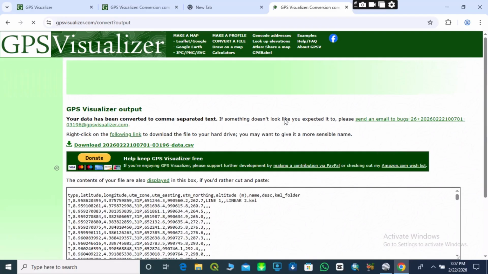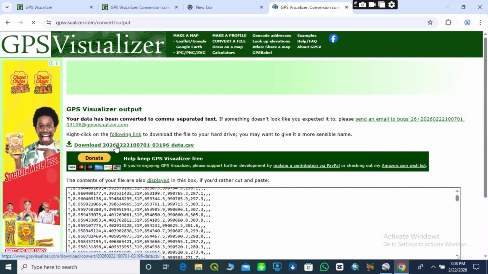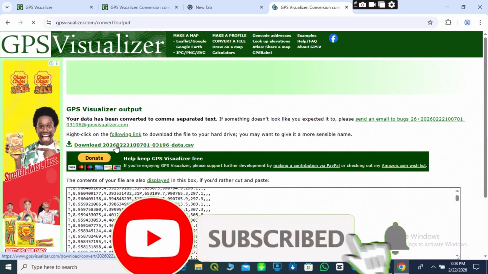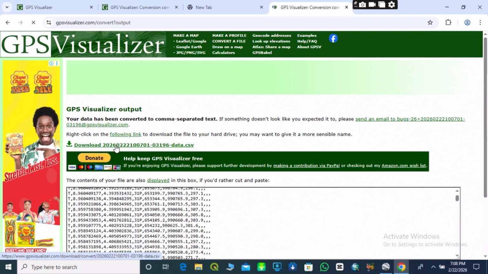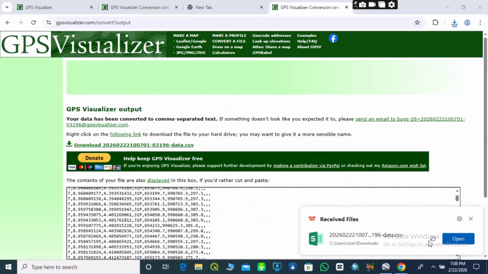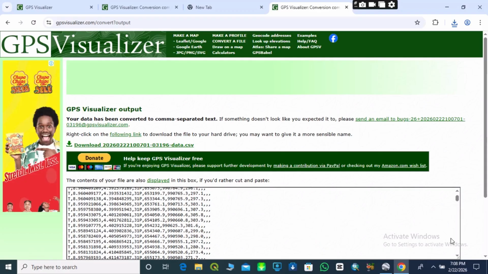You can see that our KML has been converted to CSV. Here is the link to download. You can also copy the coordinates. I will click on download to download the whole data. Here is the data. I will click on open to view the data in Excel.